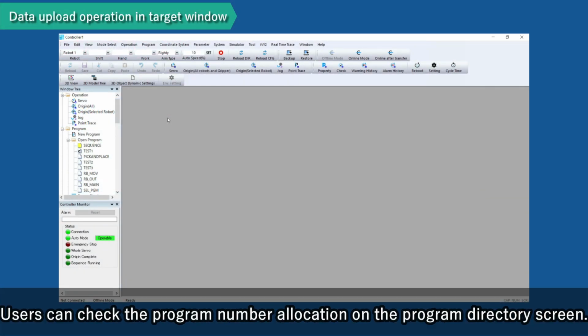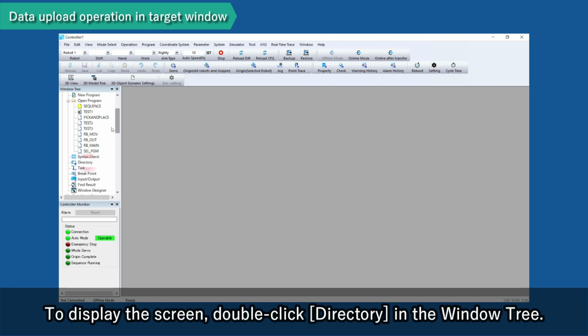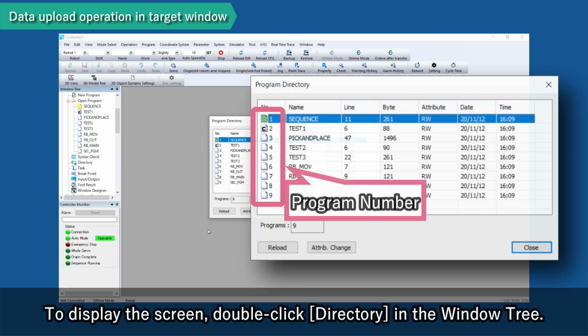Users can check the program number allocation on the program directory screen. To display the screen, double-click Directory in the window tree.